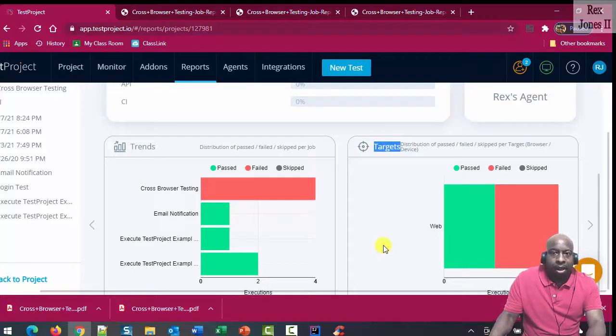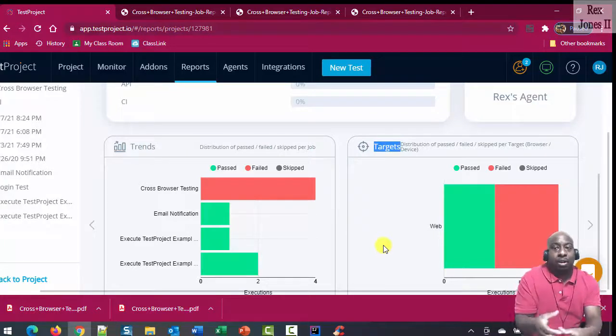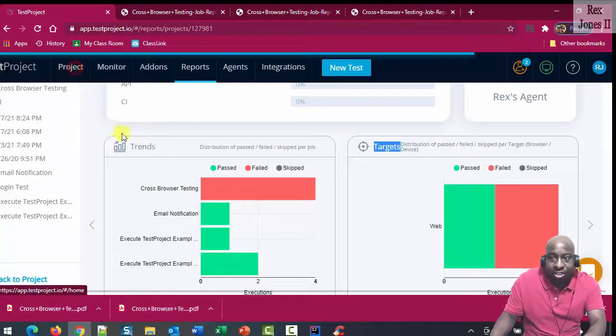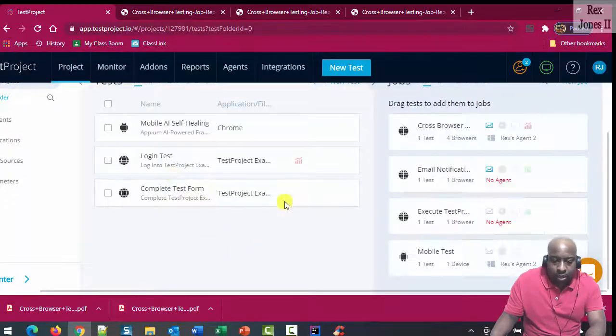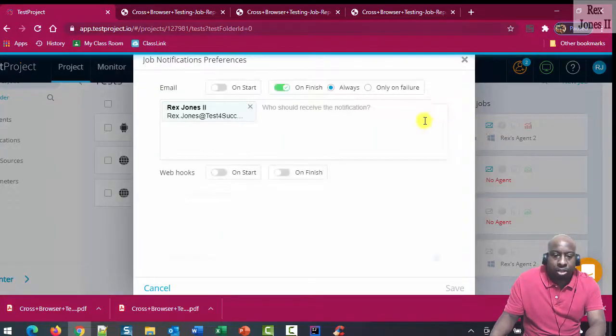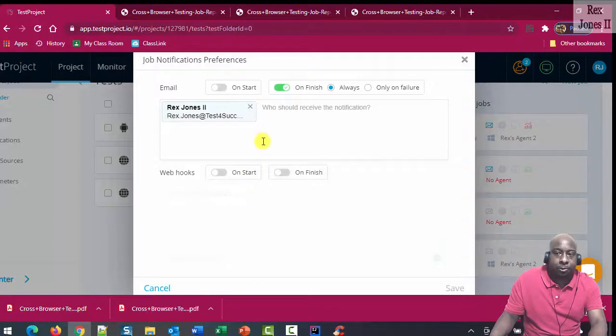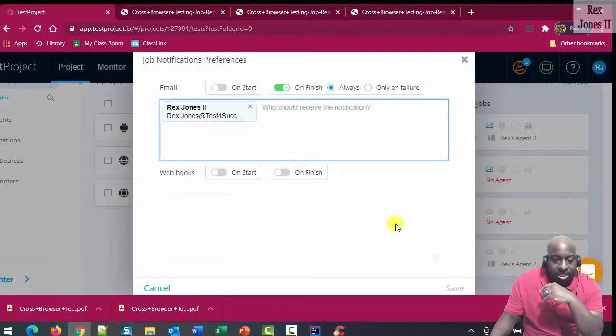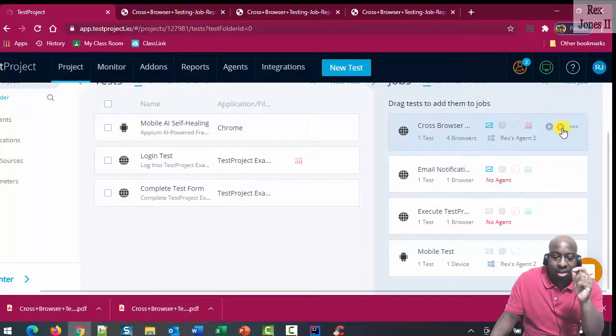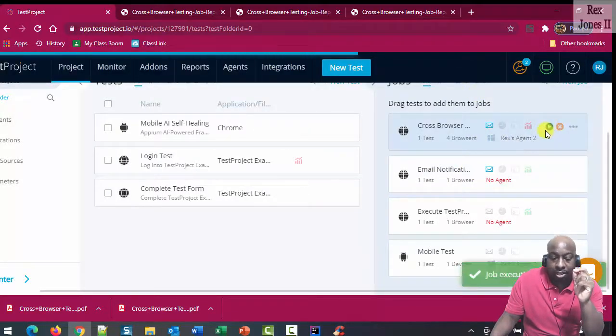That's it for charts. Let me also show you how to email a summary of the report. Go to Project, then click this email icon in cross-browser job. And here's the job notifications. Let's select on finish and keep it at always. And then we also enter an email address. And at the bottom, we just click save. It's already saved. And what I'm going to do next is run this job.